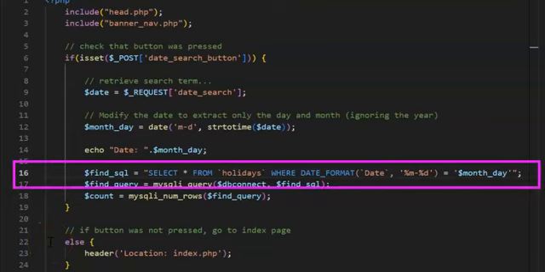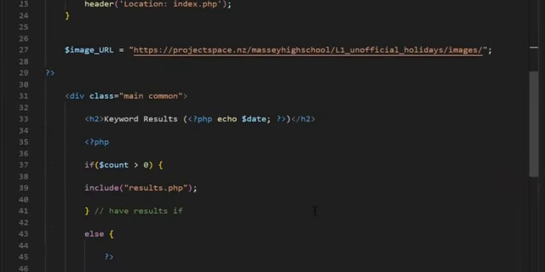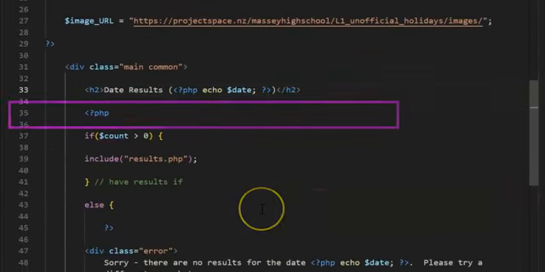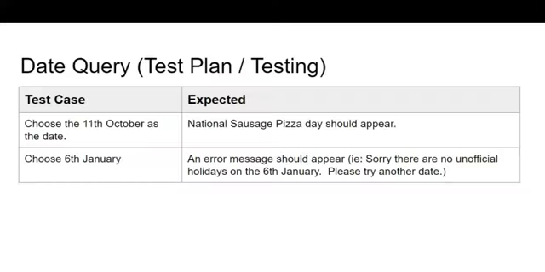The big change is that we're using the date format to retrieve the month and the day, remembering to feed in our month-day variable. Please also scroll down into your main div, edit your heading, and also edit your error message. And for my test plan, I chose the dates 11th October and the 6th of January.